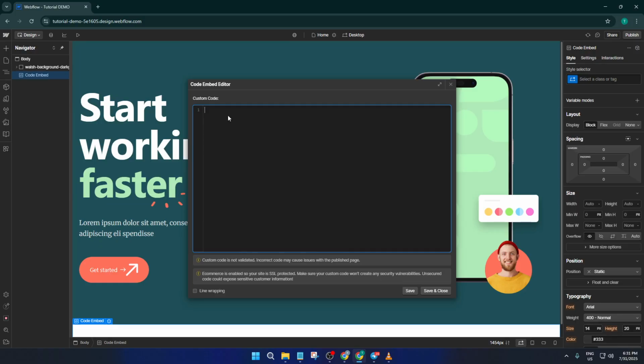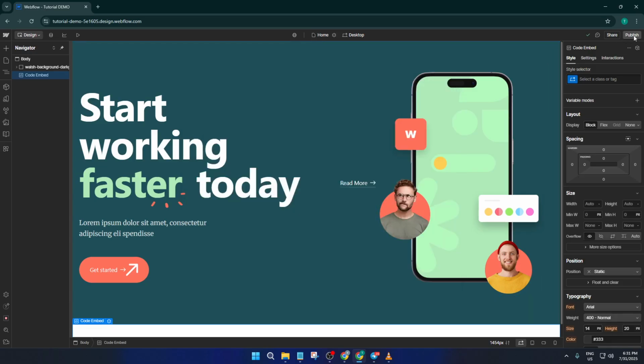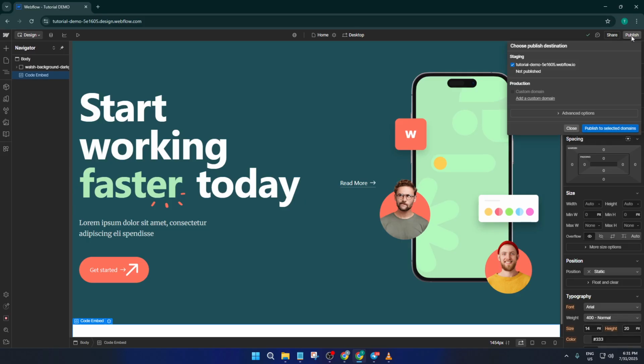Once you've dragged the embed element in place, just paste your code into the box that appears. Take your time here. If something looks off, you can always undo or reposition the embed before you publish for the world to see. After you're happy with where your code lives and what it does, it's time for the final and crucial step. Head up to the top right corner and click Publish. This pushes all of your latest changes live, so your custom code becomes active and visible to your site visitors. Without this, the new code won't show up online, even if it looks perfect in the designer.